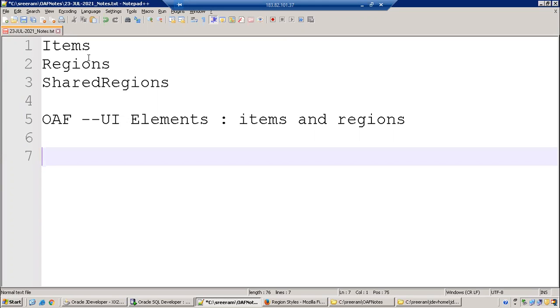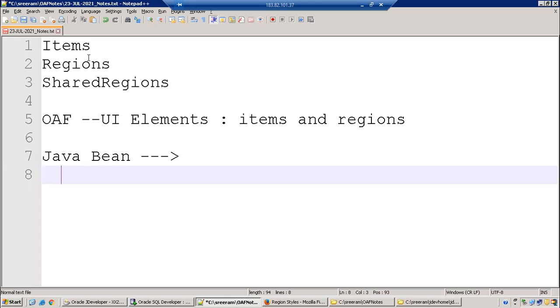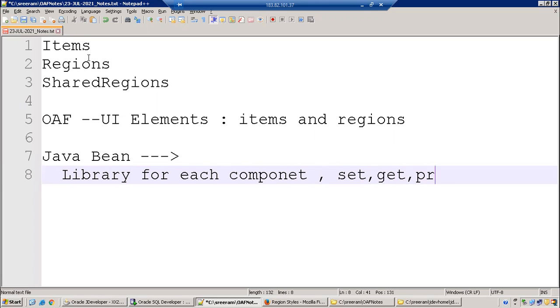So the OAF framework has been designed in such a way that for each item or region, you'll have a Java bean associated with it. An easier way to understand what a Java bean is: it's kind of a library for each component, which provides a set method, a get method, and a set of properties methods.